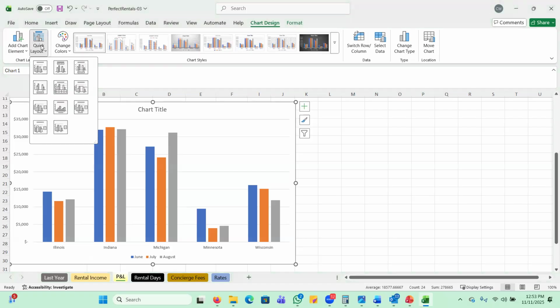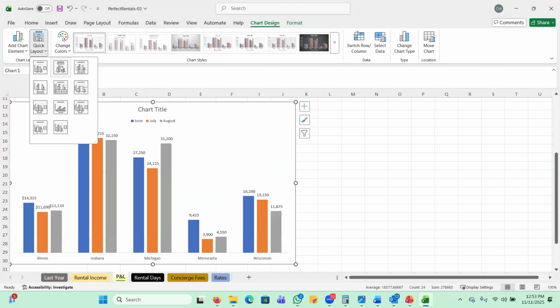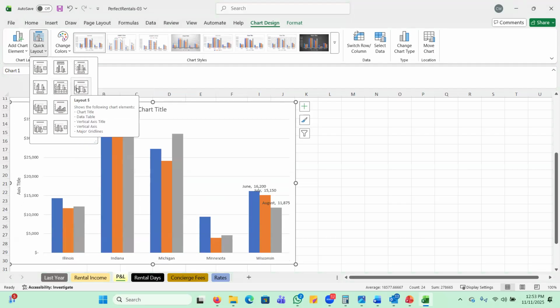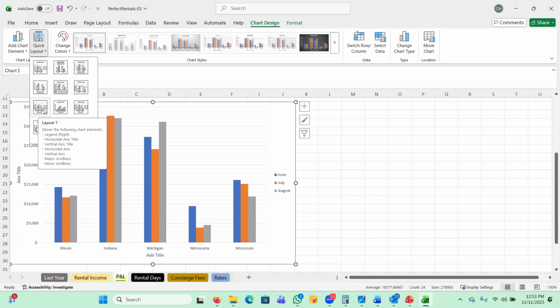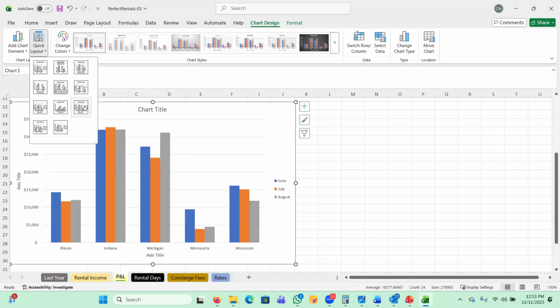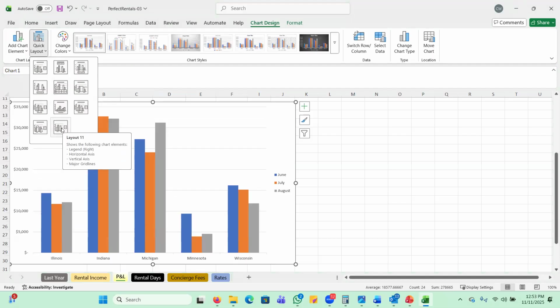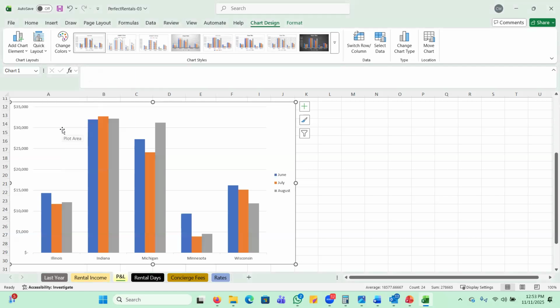And then it gives us some different options. Now, as you hover over these options, you can see that my chart is changing as I'm hovering. So this can give you a visual example of what this is going to look like. Our instructions tell us that we are to choose layout number 11. So I'm going to click that one, and Excel automatically formats that chart for me.